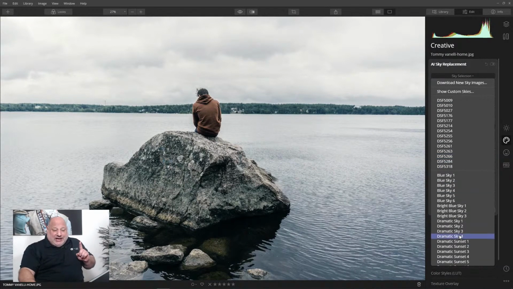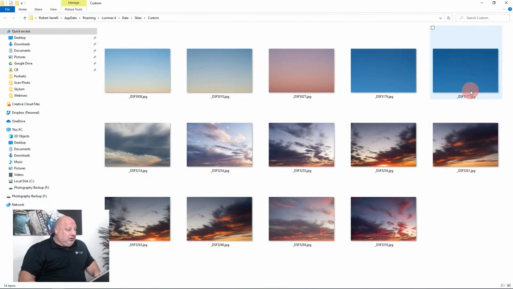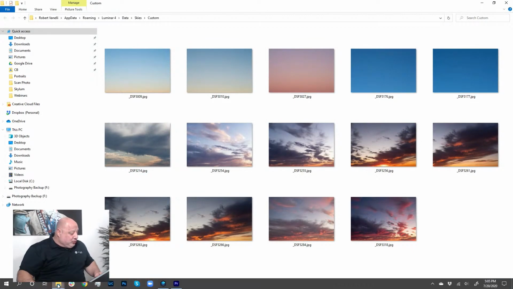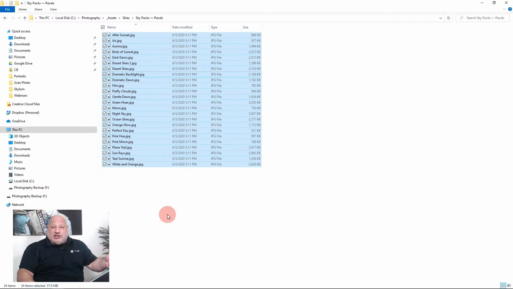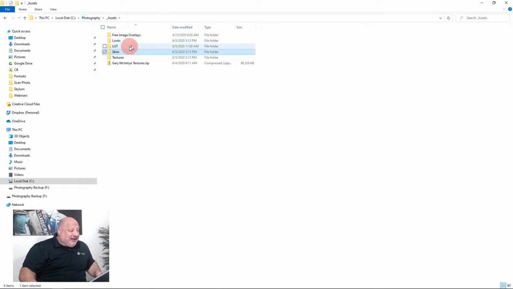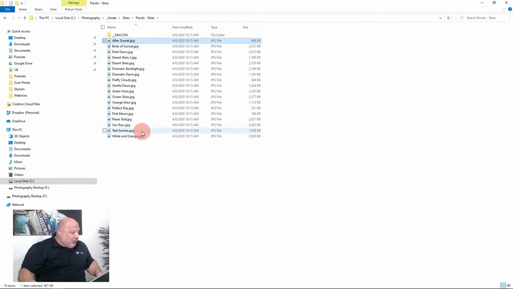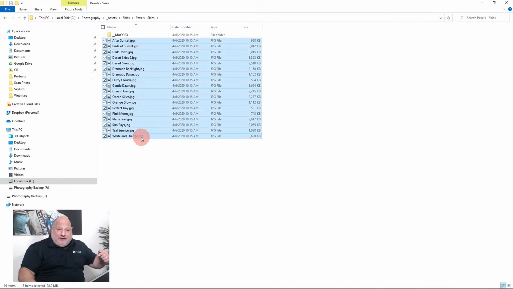So here's the original skies that come with it. Here's the ones we've added. Now watch this. I'm going to show the custom sky folder. Now what I'm going to do is right-click, open up another version of Windows Explorer or Finder. I went into the accessory pack that I created before, and we use these pixel skies. Found the skies that I wanted, selected all of them. Again, single click on the top one, shift to the bottom one. I'm going to copy it.